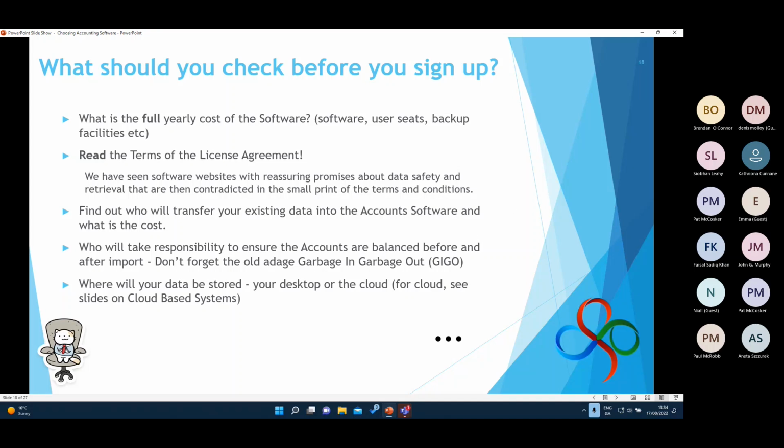You should also check what's the full yearly cost of the software. Is there a cost for various different seats, or is it just the software on its own? You should read the terms of the license agreement. We have recently checked some software websites that have reassuring promises about data safety and retrieval, and then when you look at the small print of their terms and conditions, it's contradicted in there. So I'd be very careful about what exactly you read in the terms of your license agreement.